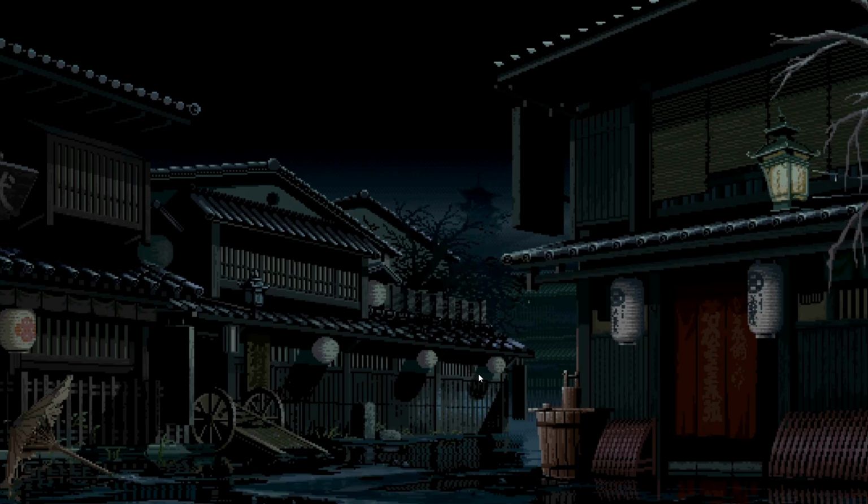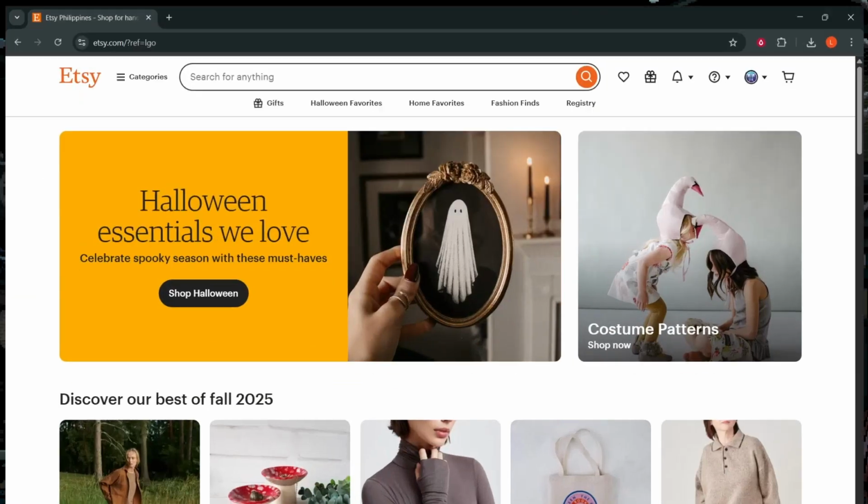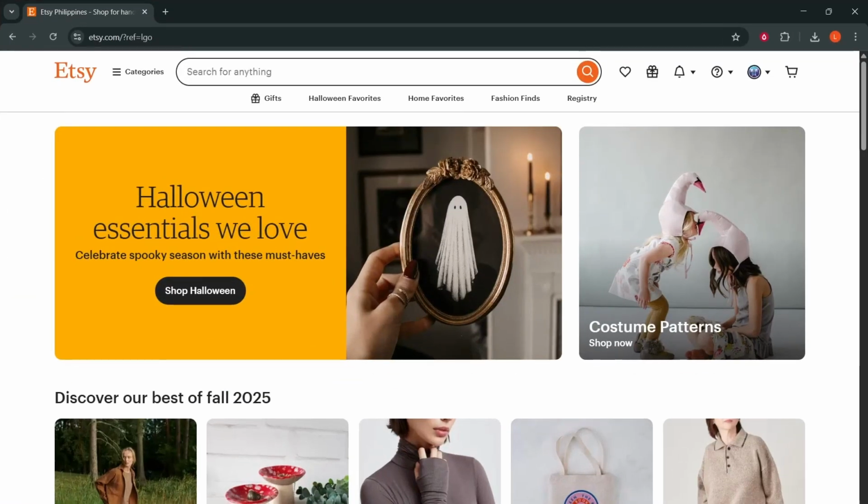Let's dive right in. First, you'll want to begin by logging into your Etsy account. Head over to etsy.com and sign in with your credentials. Once you're logged in, navigate to the top right corner of the screen and click on your profile picture.